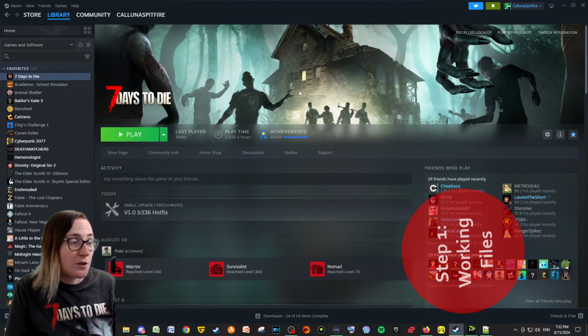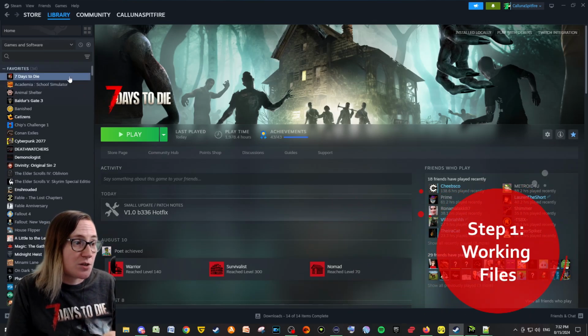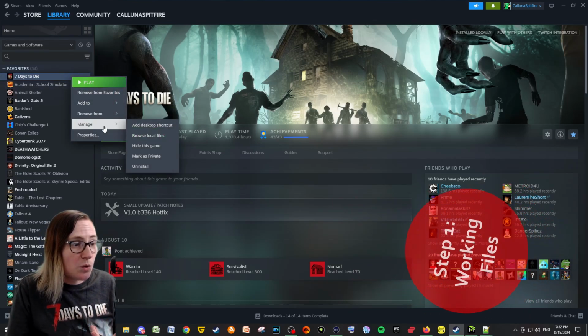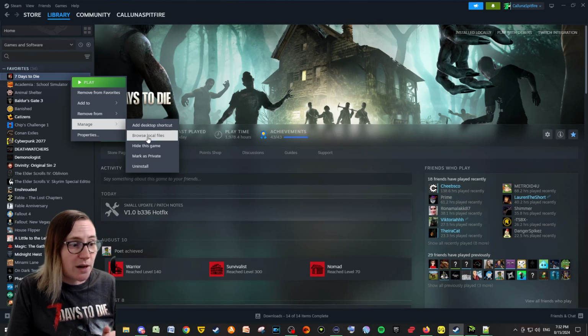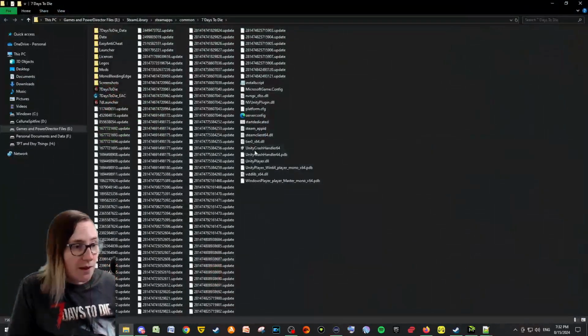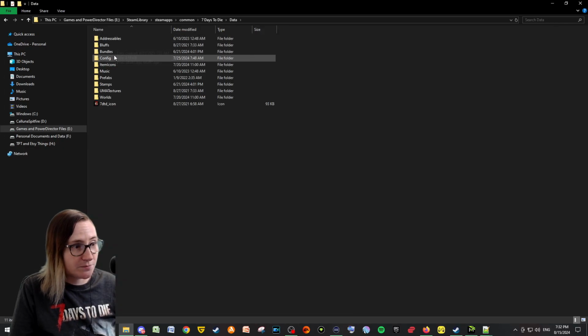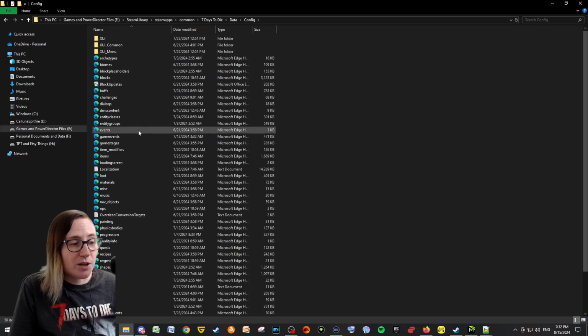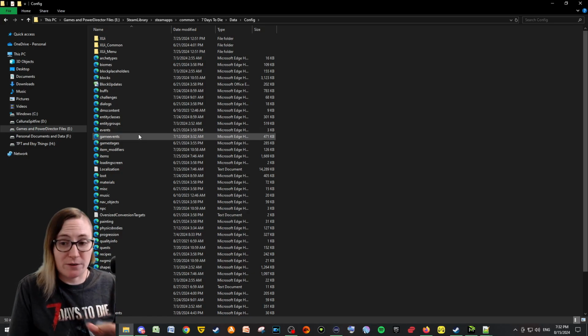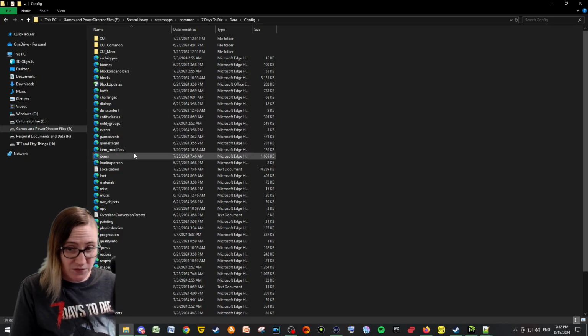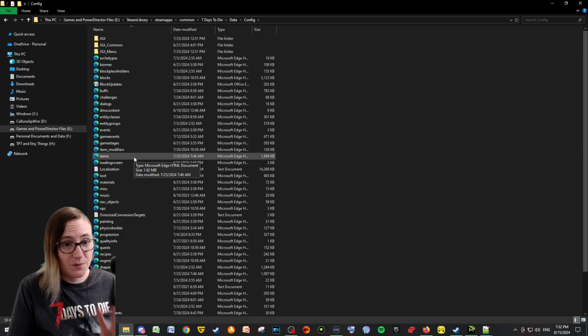So, very first thing you're going to want to do is come into your Steam and go to Manage and go to Browse Local Files. That is going to open up this, and you're going to go to Data, Config, and you're going to open up a couple different files just for reference. You are not going to edit these files. You are going to use them as a reference and to find pieces to copy.